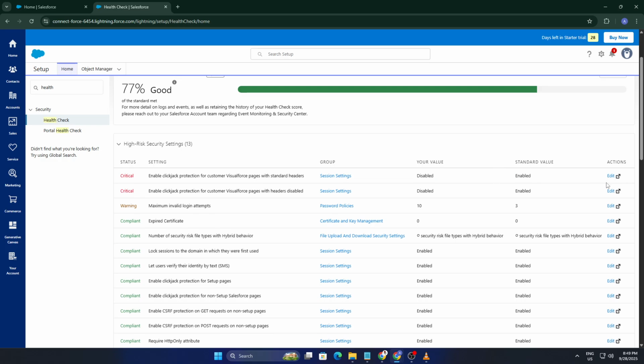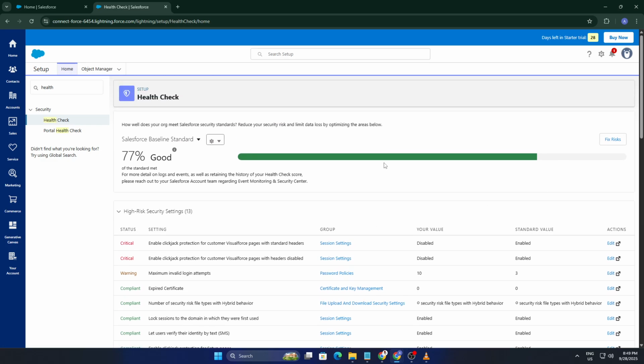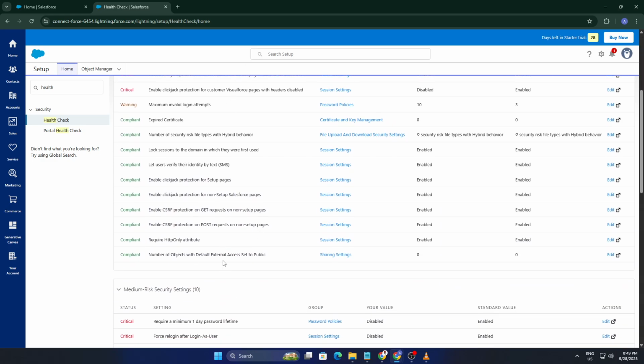Even if everything looks healthy, running a quick check like this on a regular basis is one of the easiest ways to keep your Salesforce environment running smoothly and securely, and that's the full process. A handful of clicks gives you powerful insight into the health of your Salesforce org.